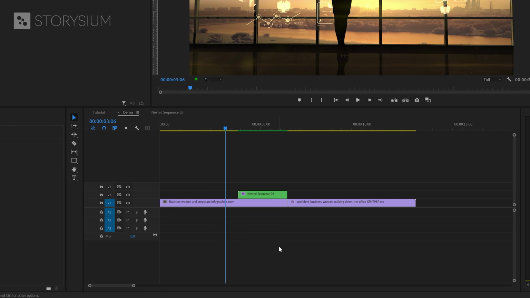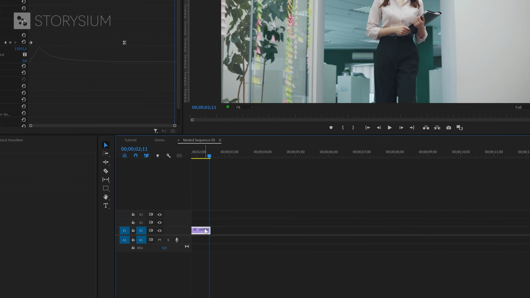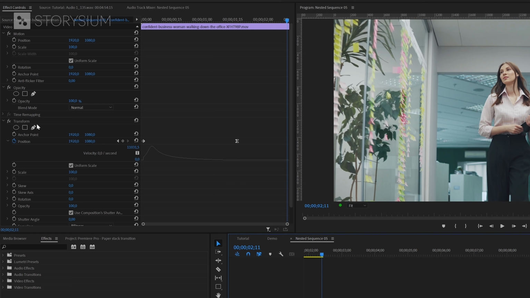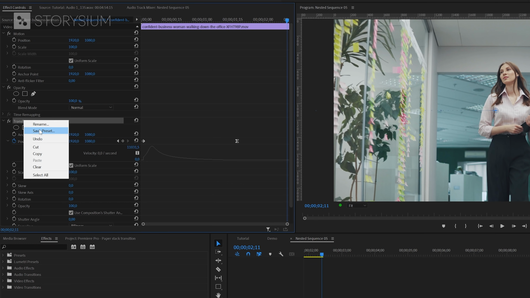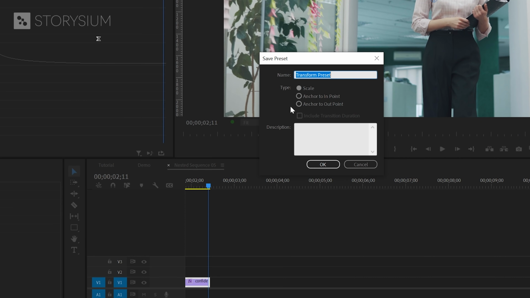Okay, now it's time to show you how to save the transition as a preset. First, I'm going to open up the nested sequence by double-clicking on it. Then make sure you've got the clip selected on the timeline and head over to the Effect Control Panel. In there, I'm going to select the Transform effect, right-click on it and then select Save Preset. In the window that pops up, you need to make sure you've got Scale selected, and you can also give this a name. I'll name this one Preset 1 and then click OK.